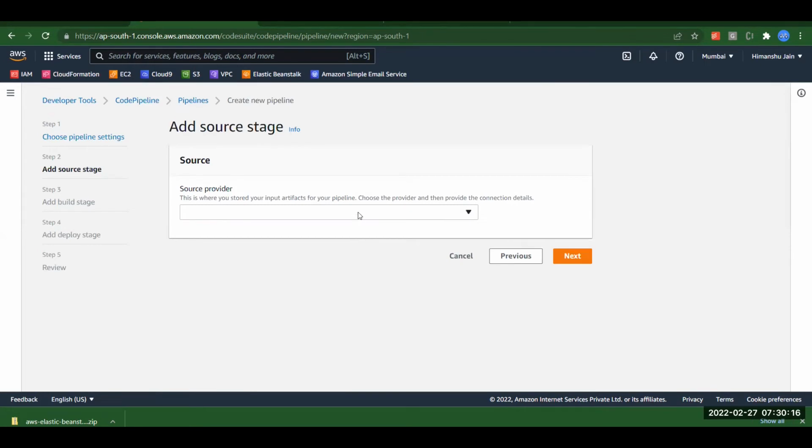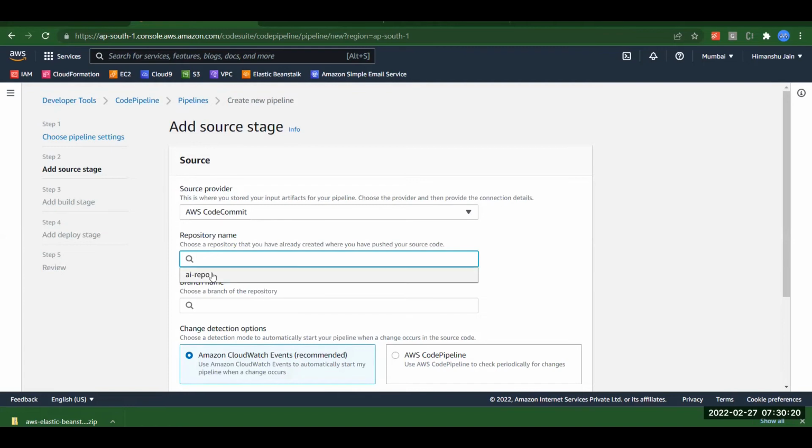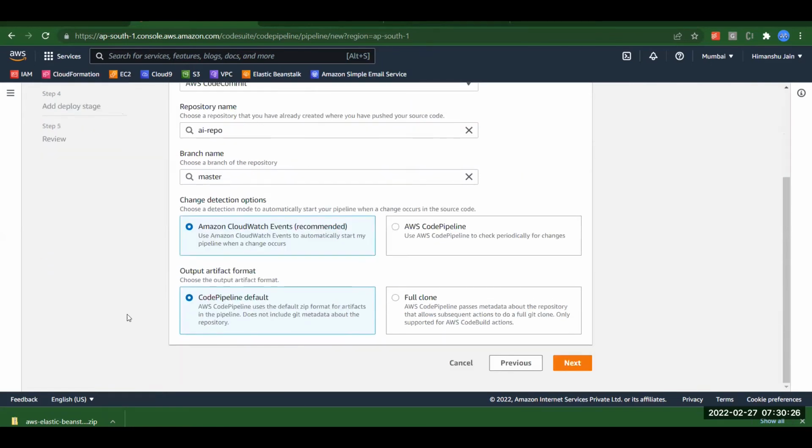Source. Source is our code commit. Repository name, AI repo. Branch name, already we know, master. We will not modify any code change here. Whatever it is showing, we will go with that. CloudWatch events and all these things we will see later.